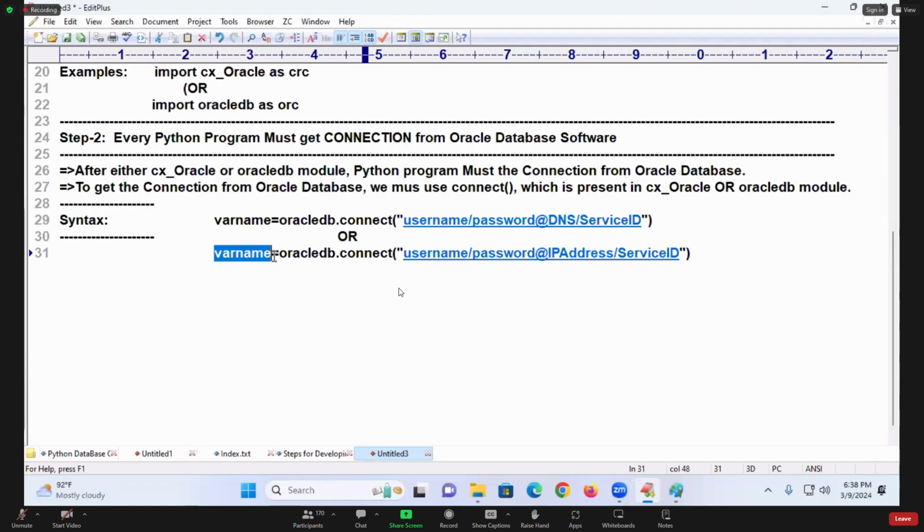Read out. Variable name is equal to Oracle DB dot connect of, double quotes, username slash password at the rate DNS slash service ID. IP address. Okay.